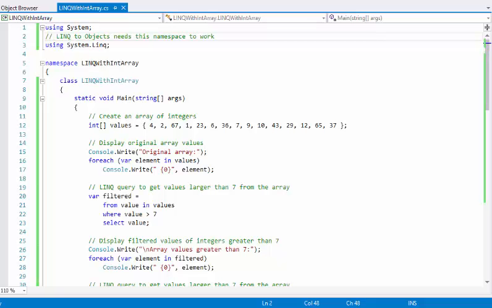Okay, let's open up the code and see if we can make sense of this. Okay, we have a little program here. It uses LINQ to query an array of integer values. Now first off, notice if we want to use LINQ, we have to bring in the namespace System.Linq. We've created this integer array and filled it with values.